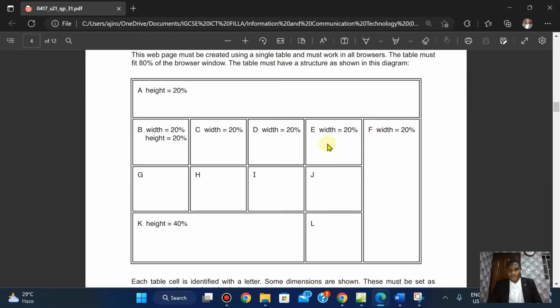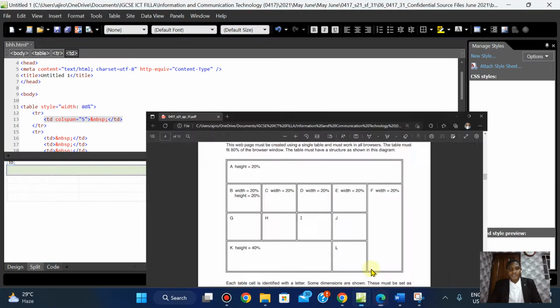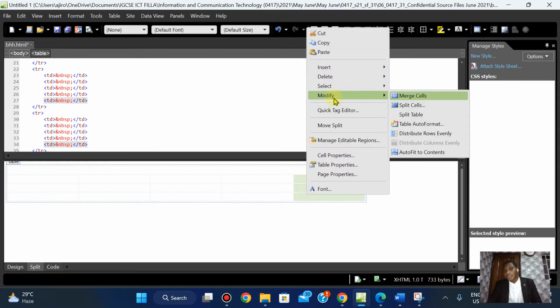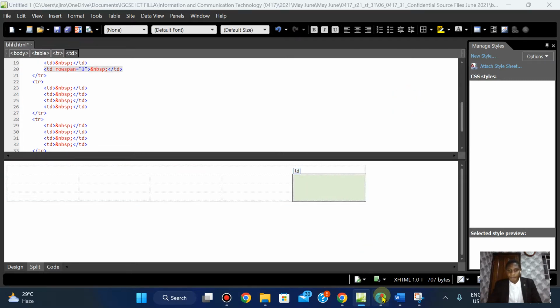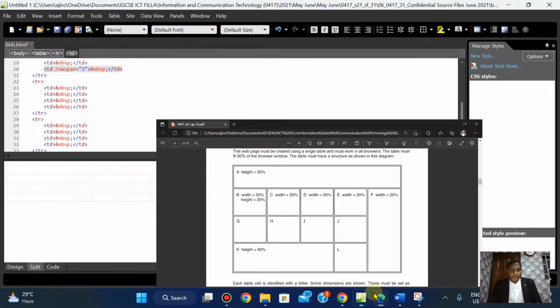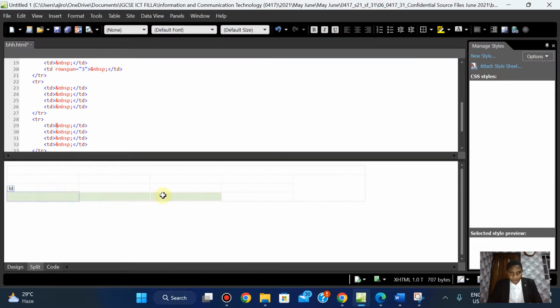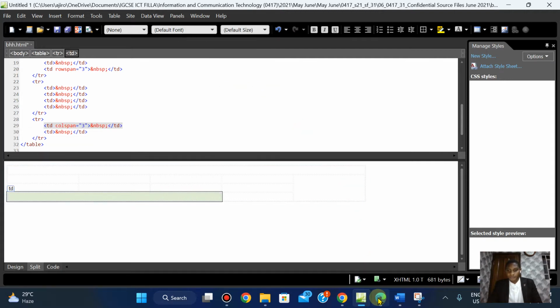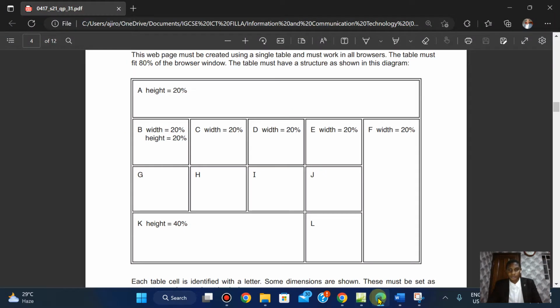Yeah, we'll merge this as well. The 3 columns are going to be merged. Highlight this, right click, click on modify, click on merge cell. I'm going to highlight this, click on modify, click on merge cell. Yep, I think we're good to go.